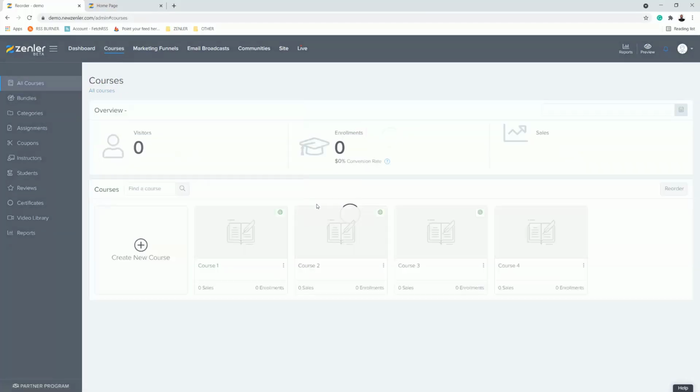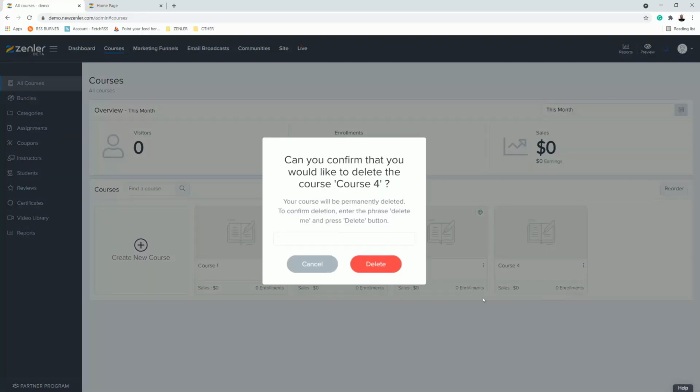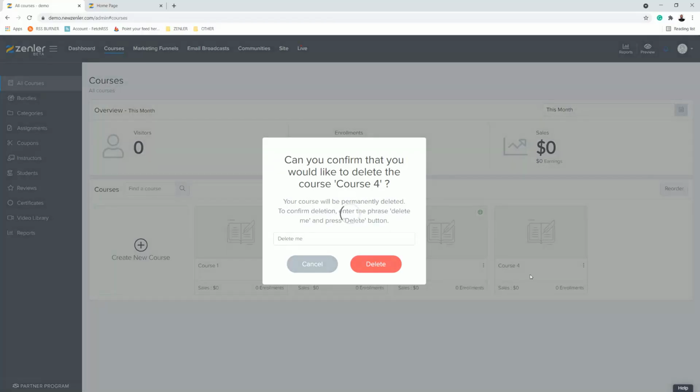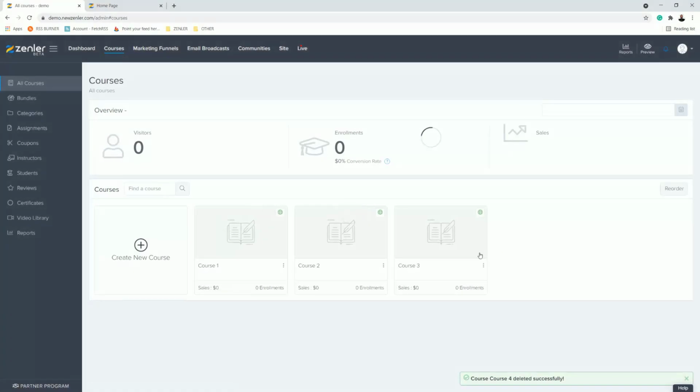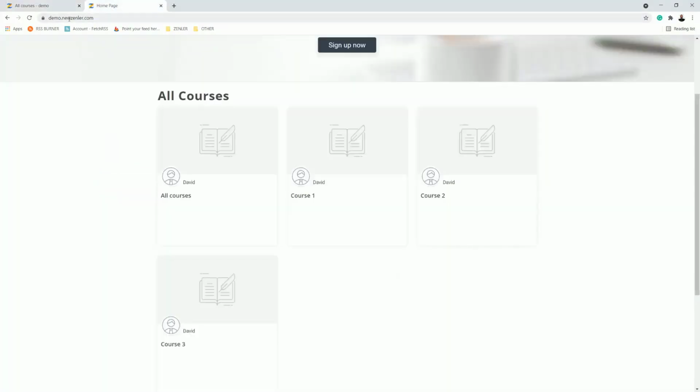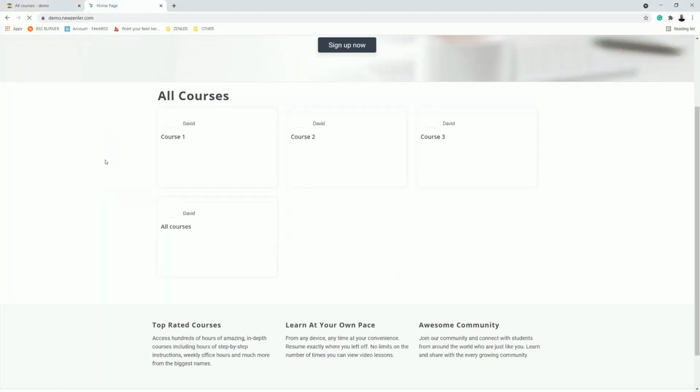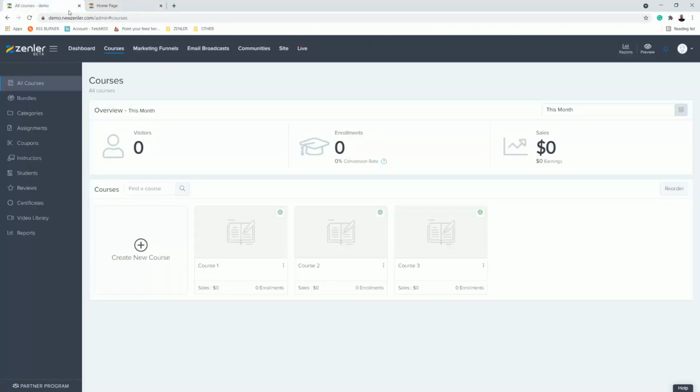I'm going to come back into courses and I'm going to delete this course 4, which we don't need and it's not part of the course. I'm going to delete that out. I'm going to put in here "delete me" as the safety feature for deleting the course. And now that will have gone in there, and now you can see that we go to the page and click this, then you're going to see all courses is at the bottom.